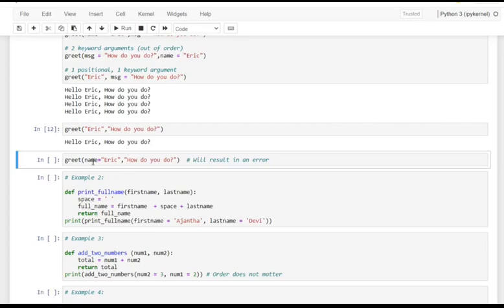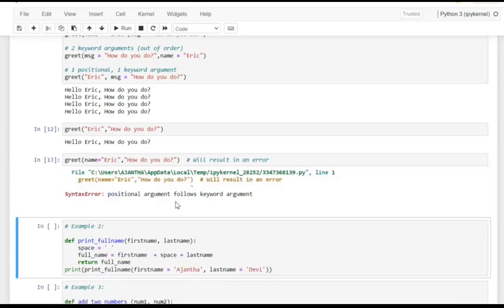But here when we specify name is equal to Eric and how do you do, this positional argument comes after the keyword. So here it is going to result in an error, where the positional argument follows the keyword argument. Okay, so that is how it works.